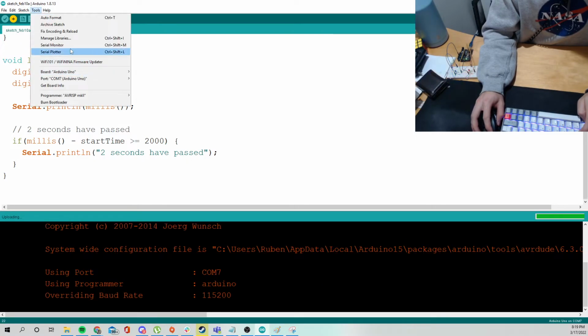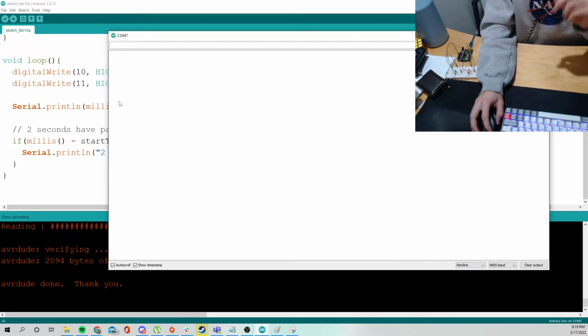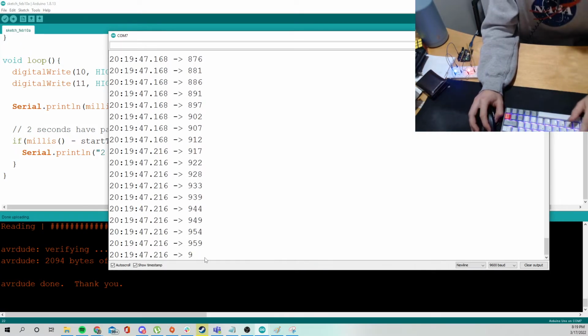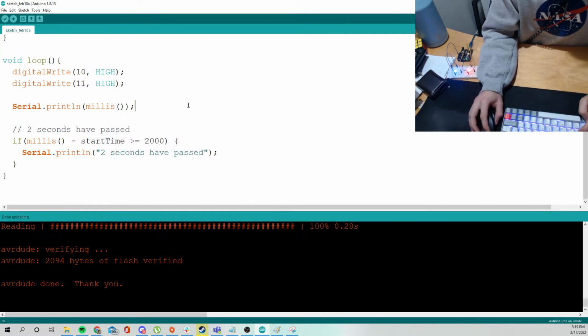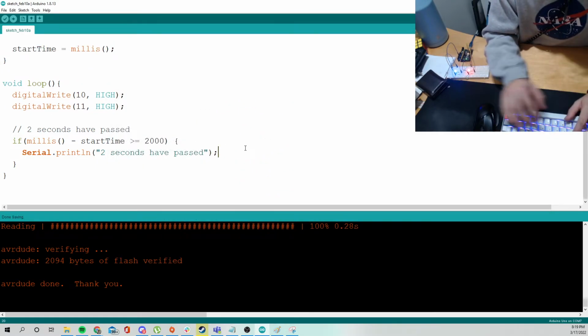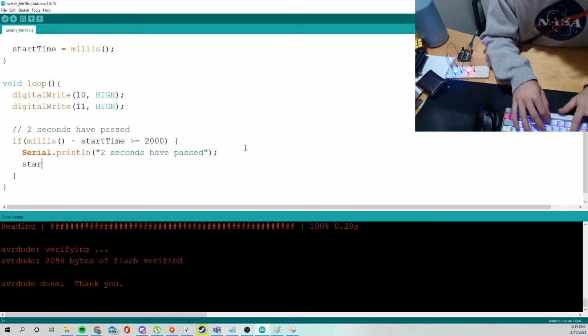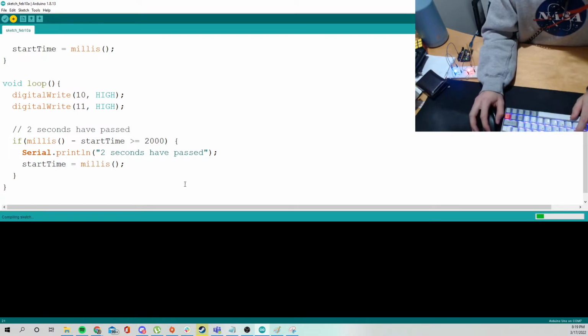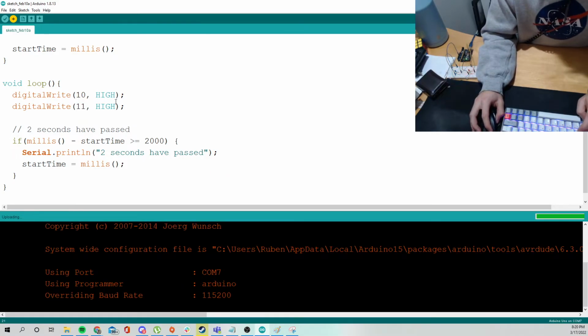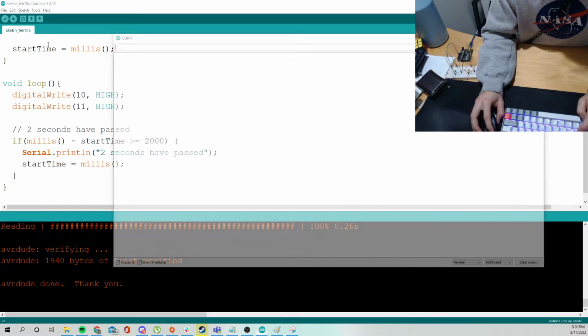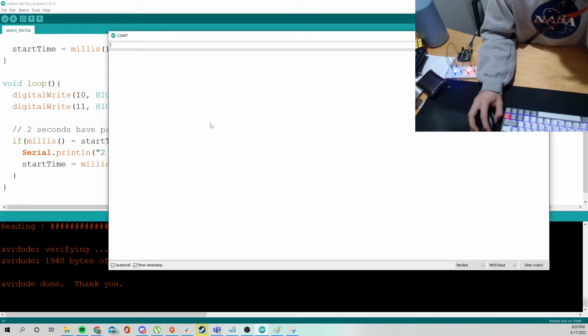Let's go to serial monitor. Actually, I forgot one thing. I forgot to restart my timer. So 2 seconds have passed. It's just going to keep saying 2 seconds have passed. Let's fix that. So all I have to do is say start time is now equal to millis. So I restart my timer, and now I'm going to have something that runs every 2 seconds. So let's take a look. Let's upload it. Go to tools, go to serial monitor.